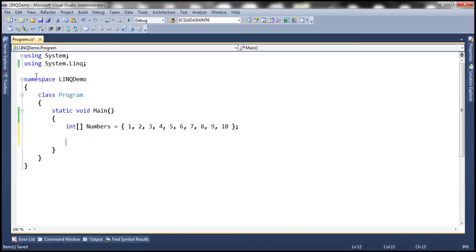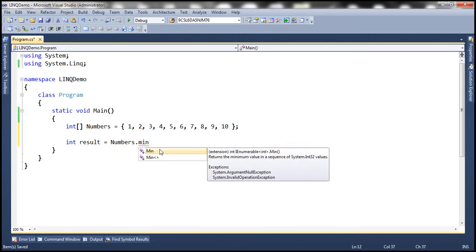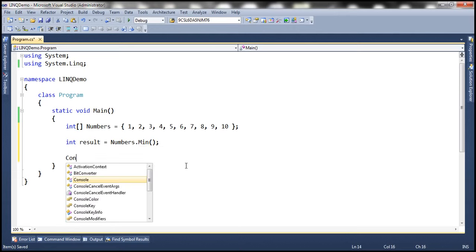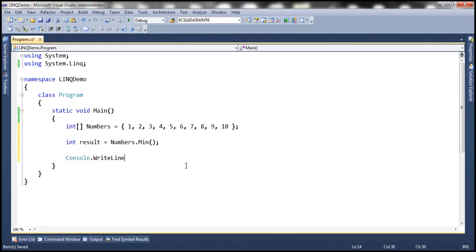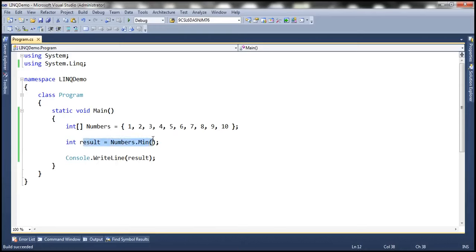Notice that I'm already using the System.Linq namespace. So let's say int result equals, so we have the numbers array, and then look at this, we have this Min LINQ function. All you need to do is just use that function. This function is going to return the smallest number within this collection. And let's print the result out. So Console.WriteLine result. Now when we run this, we should get number 1 as the result. Look at how simple it is with LINQ.